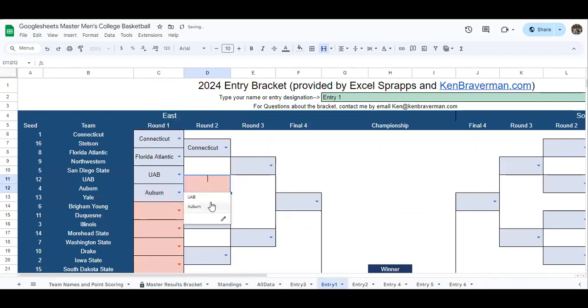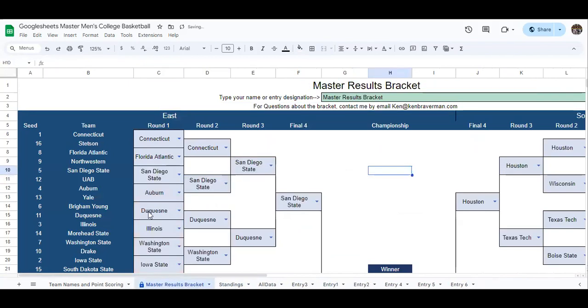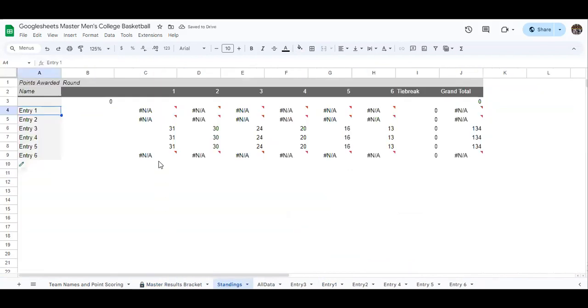As soon as we start changing this, you'll start to see that their possible scoring and stuff is going to change. It's going to break out of error status once they fill a complete bracket. So this is actually a really good way of checking to make sure everyone has filled out a complete bracket this way, because your standings are going to update automatically.